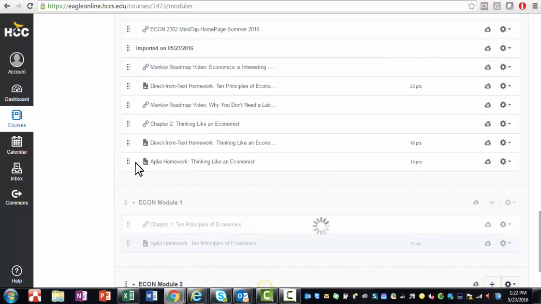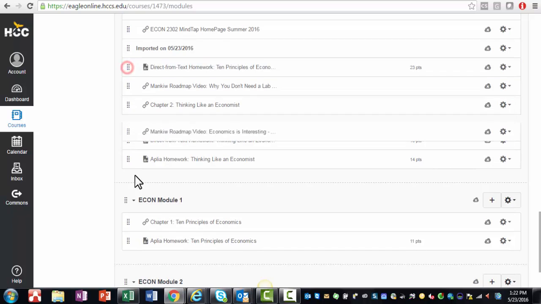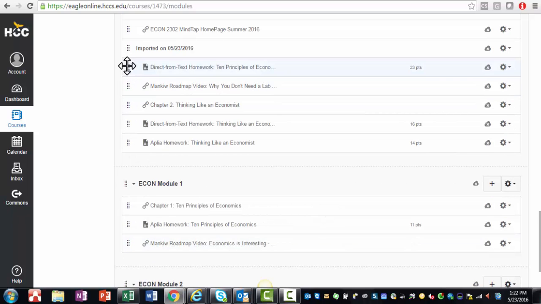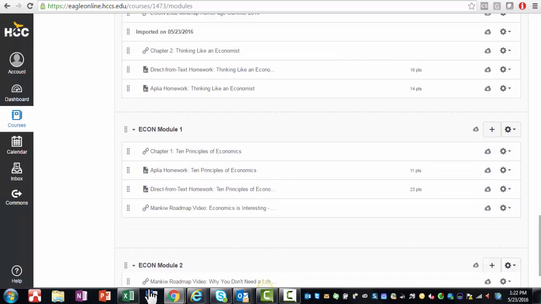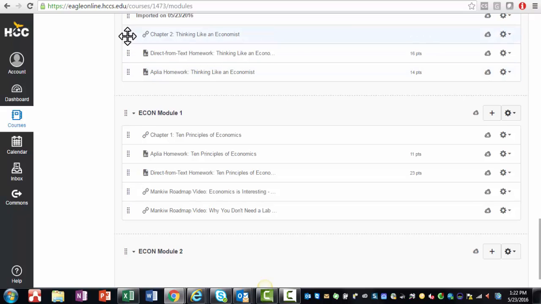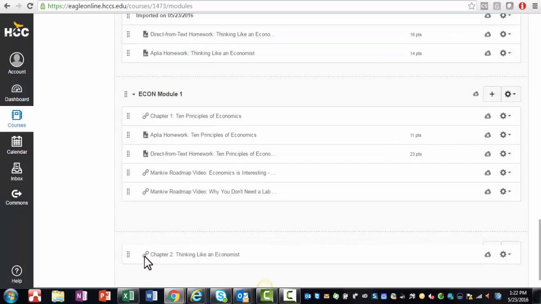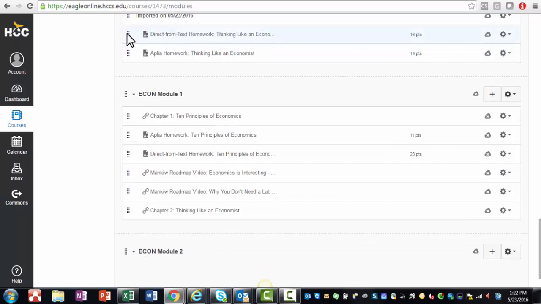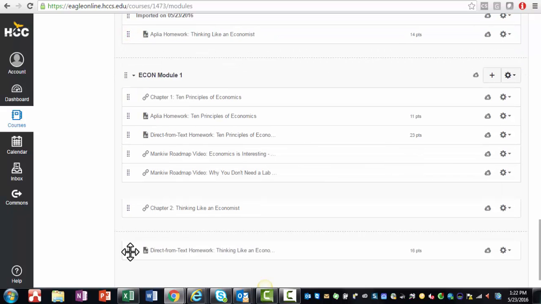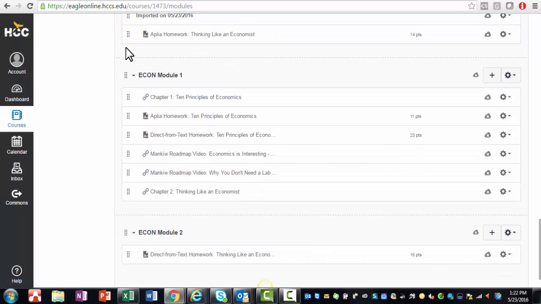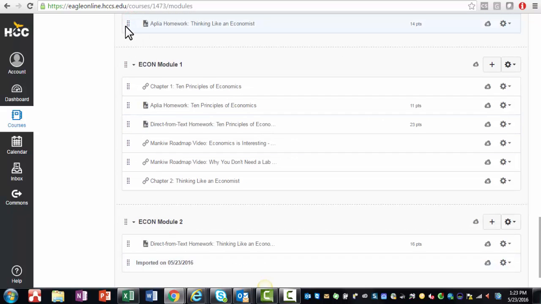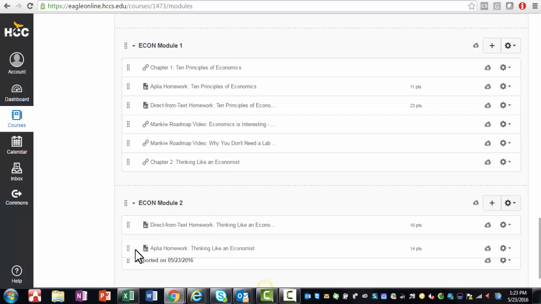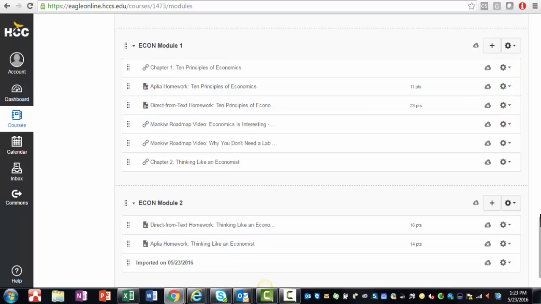So you can easily organize this content for your students. And then you would do the same thing for the module 2. So you just drag and drop it. And I'm just grabbing these little handles or these little 8 dots. And that's how I can drag and drop the content into the appropriate module that I set up.